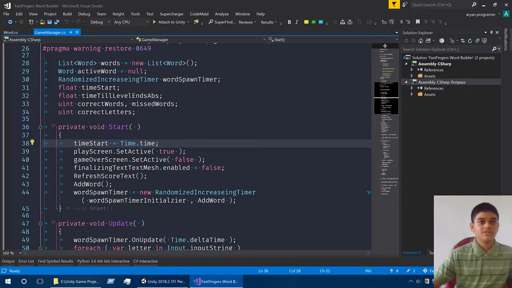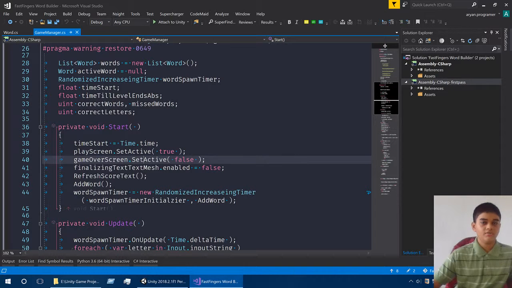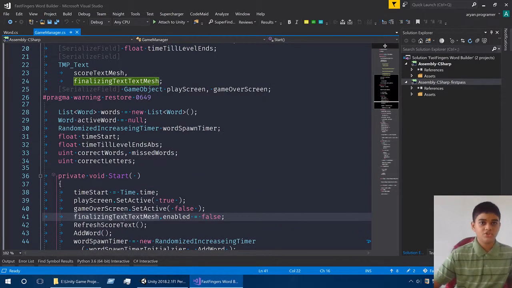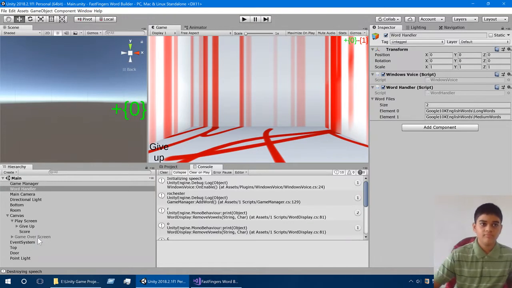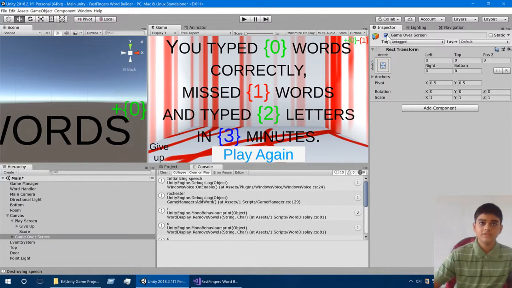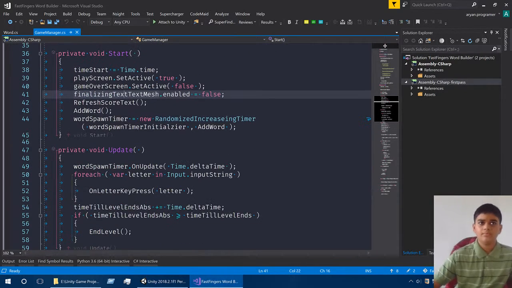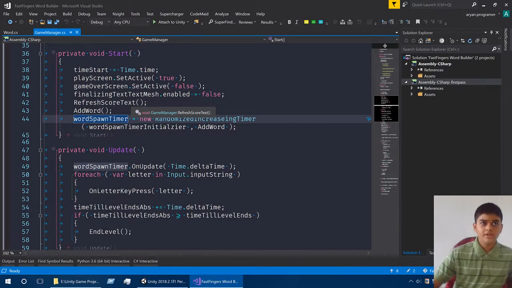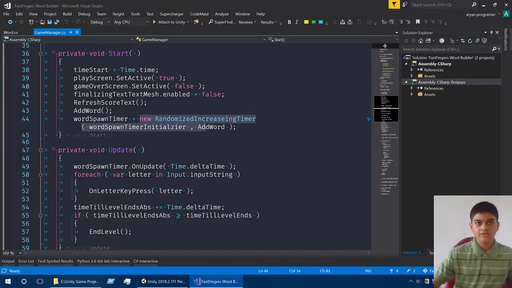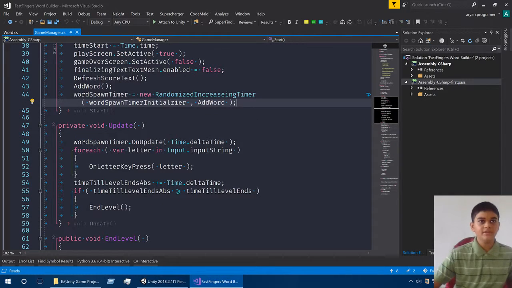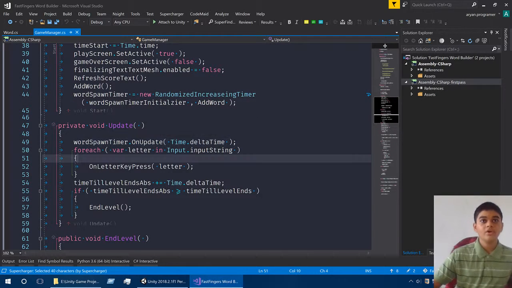Timer start is equal to time, and play screen dot set active true. We turn off the game. We turn this on, we turn that off. Game over screen, this on game over, so we turn that off. Finalizing text mesh enabled equals false. It is also in there, but then again, no problem. We refresh the score text and we add a word because it will still take a while. Then we set the randomized increasing timer, and on update we call the on update function of this because we don't want to start a separate coroutine.